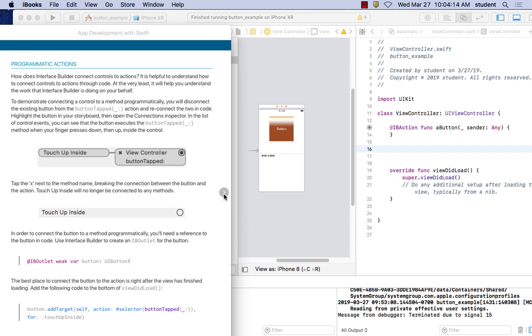In order to connect the button to a method programmatically, you will need a reference to the button. Again, you can make an outlet to change whatever options you want. The best place to connect the button to the action is right after the view is finished loading. Add the following code to the bottom of viewDidLoad. And of course, we know how to do that already.